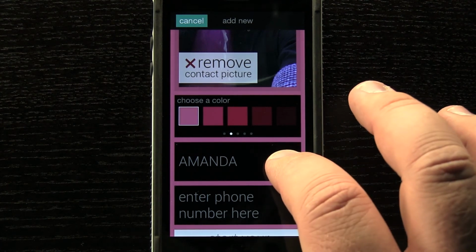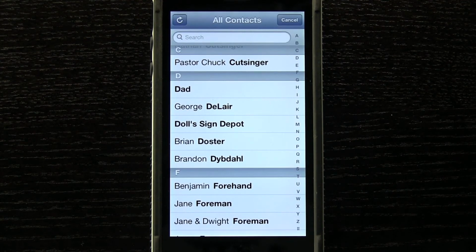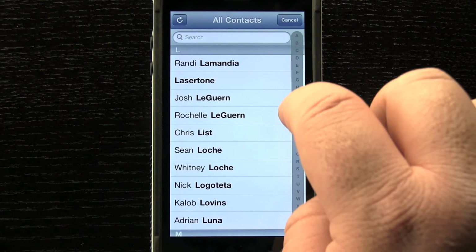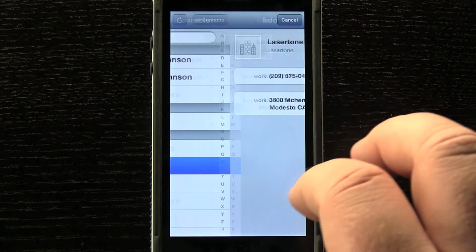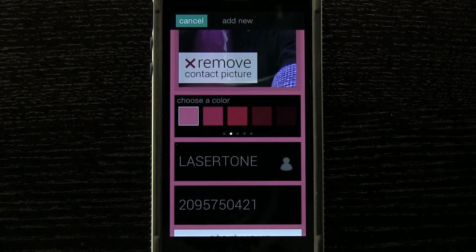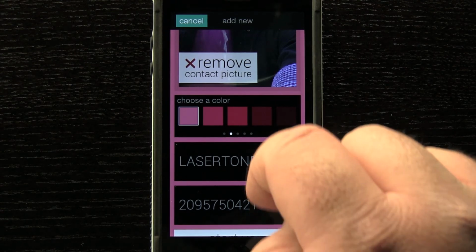And if we wanted to, we can even import a contact from our address book by hitting the contact button on the right hand side of the screen, which will open up our address book, and we'll be able to select a contact from in here. You see it automatically populates the name and the phone number into this contact name.